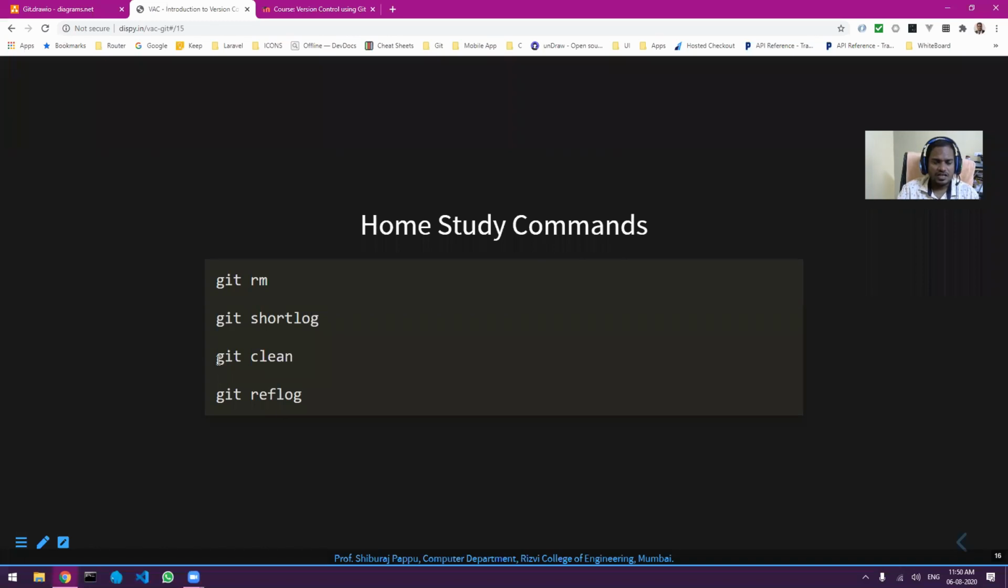Then git clean is there. If there are any unwanted changes that you want to remove from your git repository that you have not yet saved, then you can use git clean. And git reflog is more advanced. Your git log does not show you everything, but git reflog will show you everything that is happening in your git repository. So this is much more advanced, so we will not go over it right now.